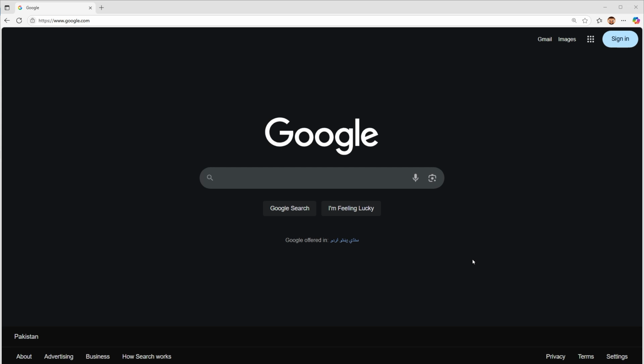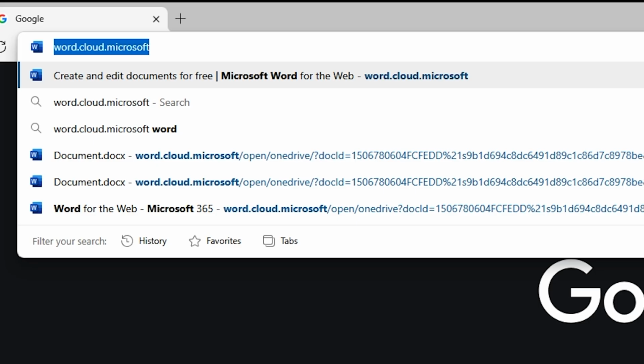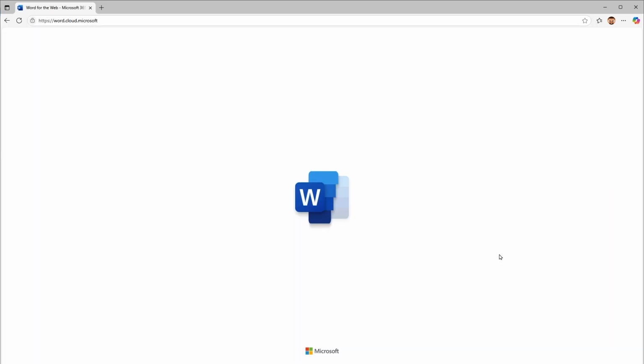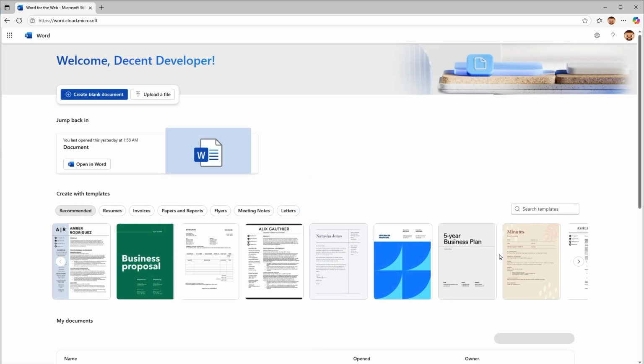Absolutely yes. You can get the latest Microsoft Word for free, legally and from Microsoft. Open your web browser, type word.cloud.microsoft and hit enter. And this is free Microsoft Word. Searching for free Word online in Google will also take you to this page.